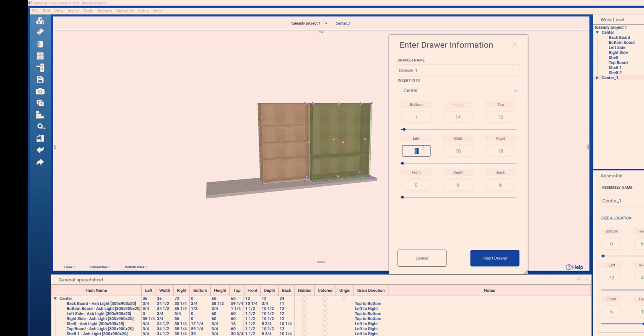The left will be 1. The width will be, I don't know, 24, and click right. And then the depth of that piece is 18. So I say 18. Keep the front at 0 and move it back like that. Now I insert the drawer. Does not fit. Okay, let's say this is 10.